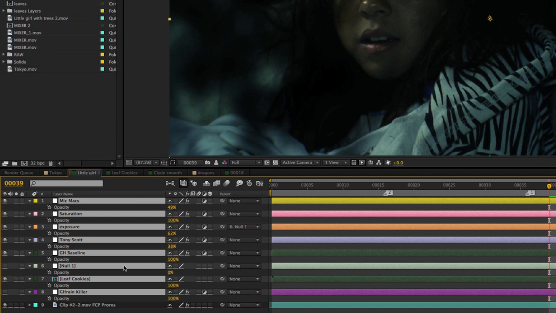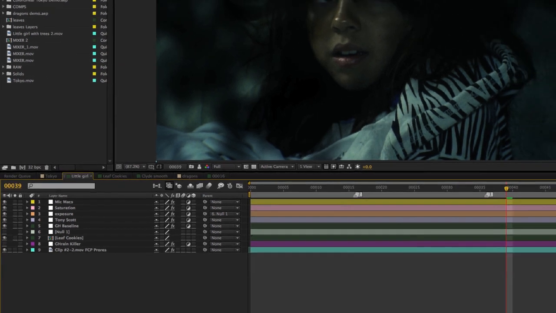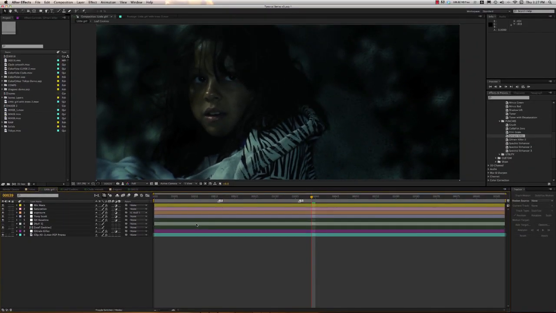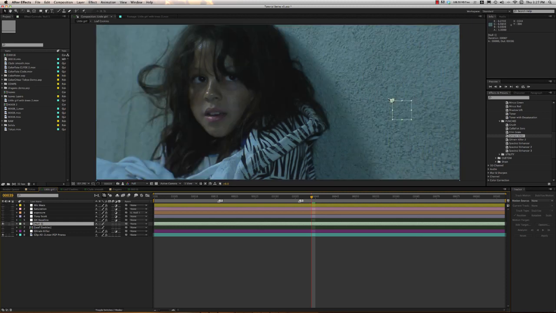And this null object, we'll get into in a second, is where our tracking data is being applied. So let's go ahead and hit T again to collapse those. And let's get into camera tracking. I'll show you the tracking data. We'll select the null, and you can see that I've tracked this little dot. Let's turn all these off. Let's turn off cookies and all the effects, and let's turn the null off for a second.